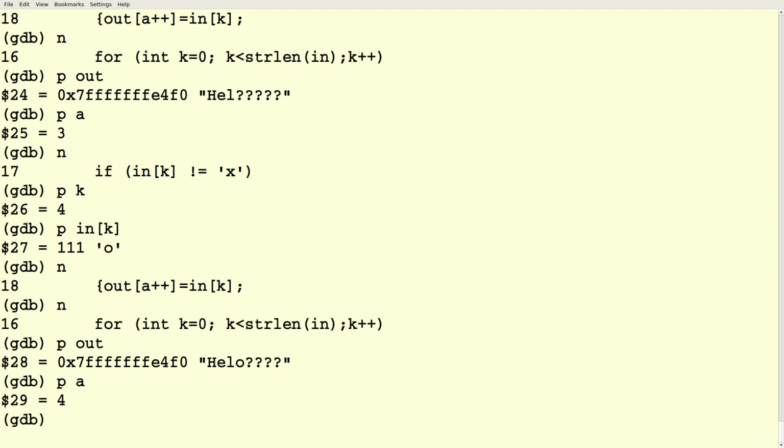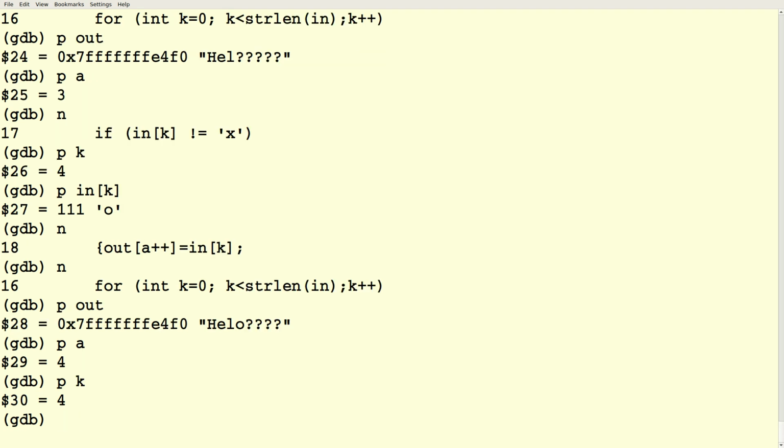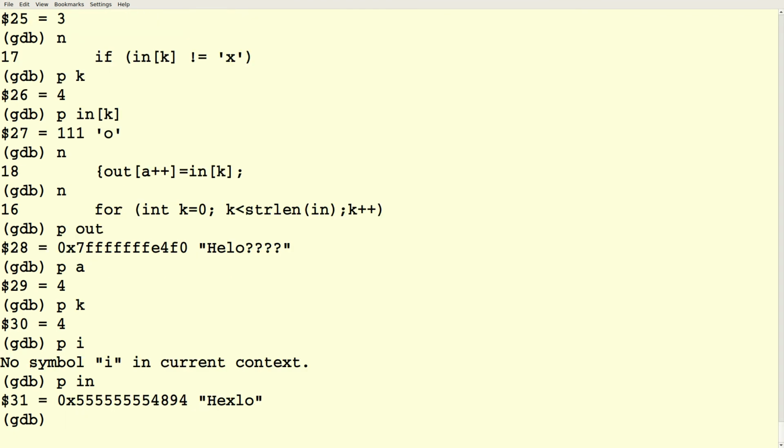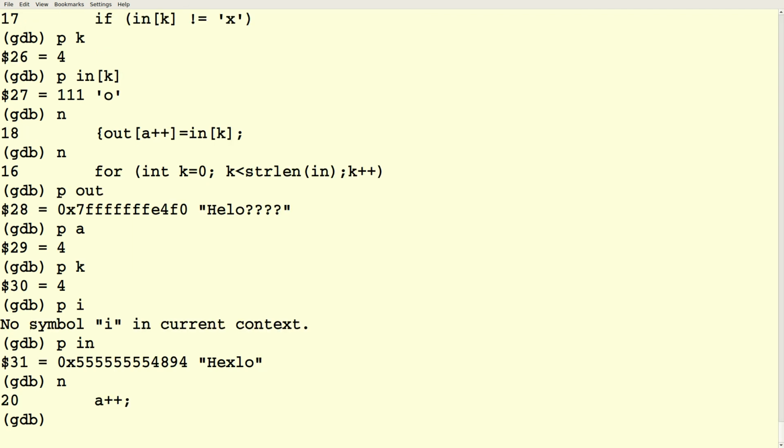Okay, we're back to the top of the for loop. k is going to get incremented. Right, it's a 4. We know that in is HEXLO that has a string length of 5. So once k gets incremented, it should kick out of this for loop. And we do that, and it does. Jumps down to line 20.